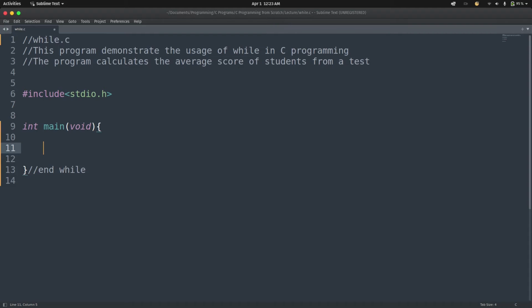This program illustrates the usage of the while iteration statement in C programming. We have gone through the selection statements, and now we want to start going through looping, also called the iteration control structure or iteration statement. And the first one we're going to start with is called the while.